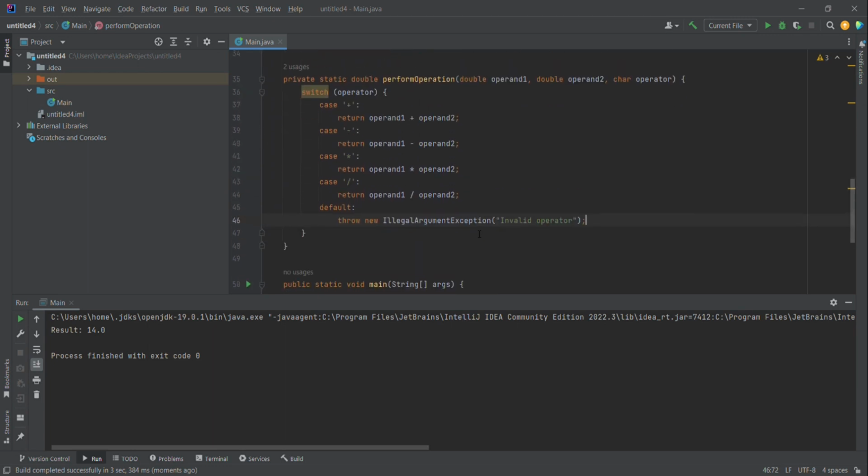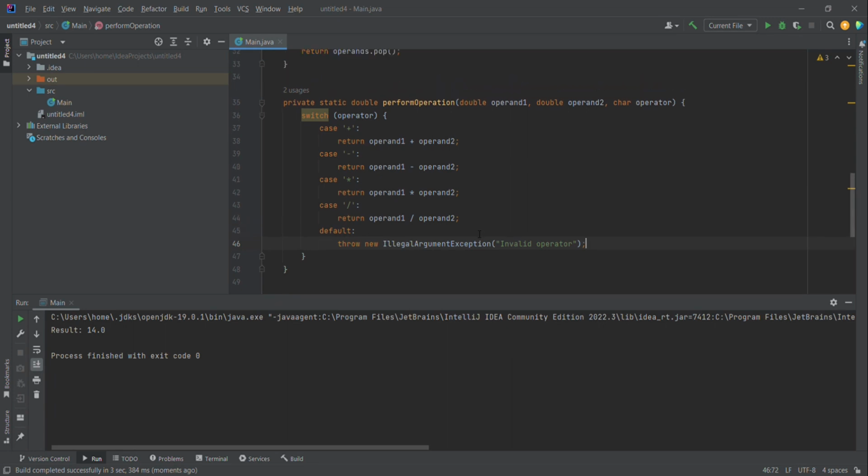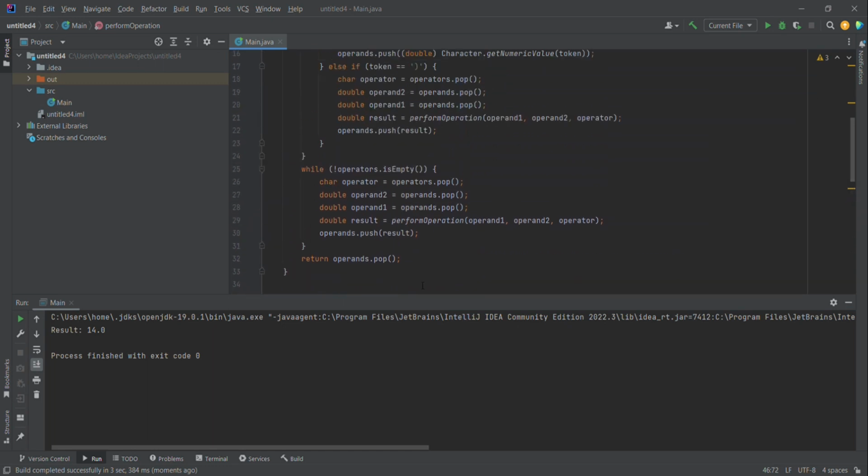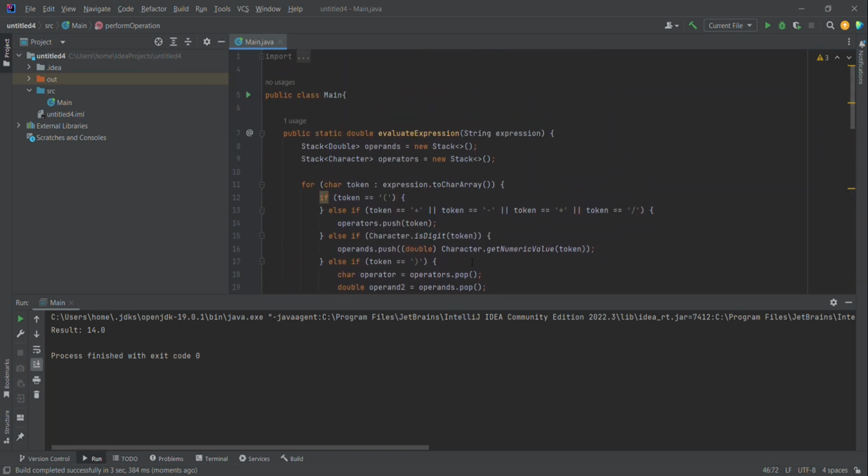So what we understand from this is that the Dijkstra two-stack algorithm works as follows. First, initializing stacks: two stacks are created, one for operands and one for operators. Tokenization: the expression is broken down into tokens, digits, operators, parentheses. Processing each token: if the token is an operand digit, push it onto the operand stack. If the token is an operator, it goes onto the operator stack.